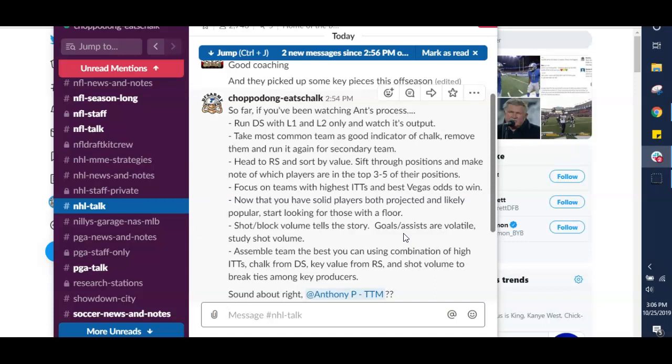What you can predict is shot volume. Players that tend to get open, that tend to create their own shots and tend to throw the pucks at the net, typically tend to do that night in and night out.